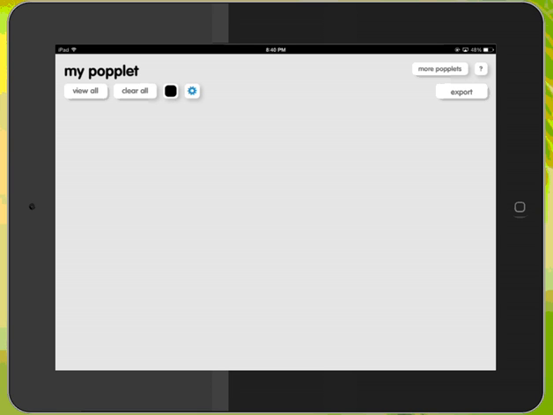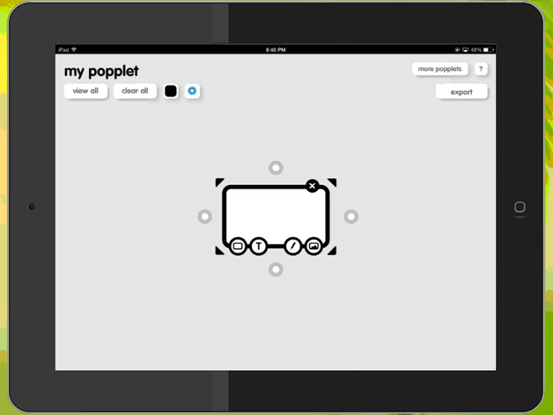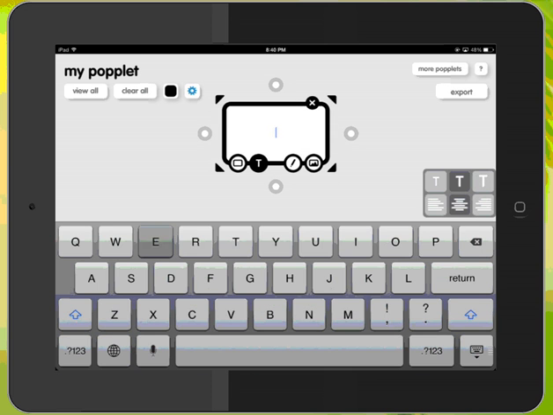To create your Popplet, all you have to do is double tap anywhere on the screen and your first center block will come up. So say I wanted to make a graphic organizer about the emotions that people have. I have a couple options of how I can write the word emotions in there. The first thing you see is a T for text, so I'm just going to type it in there.